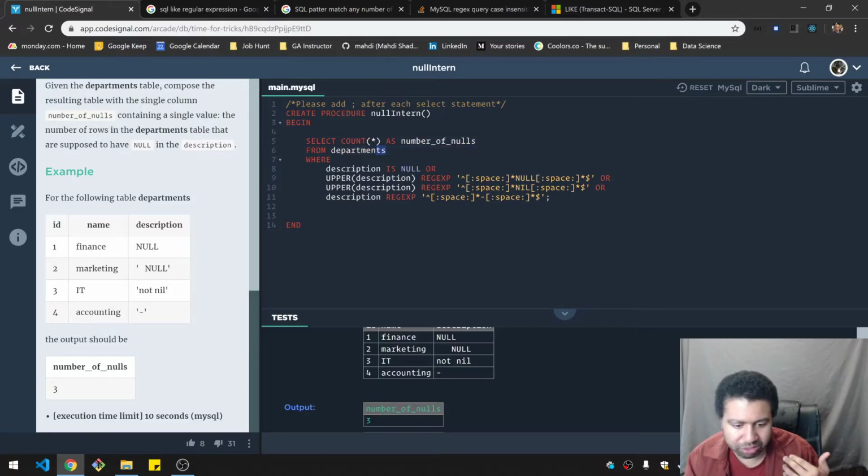So this is actually from departments. You pull that data, it gets put into the current reference. Then you will do your where clause. And so here I'm saying descriptions that are actually null are totally valid.